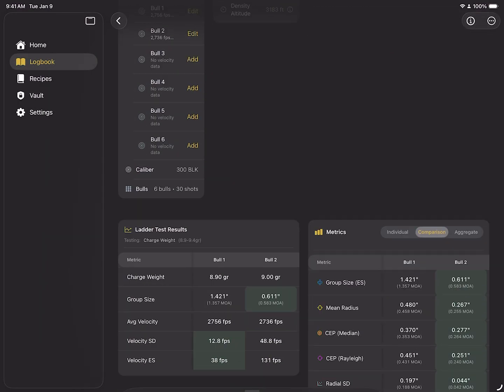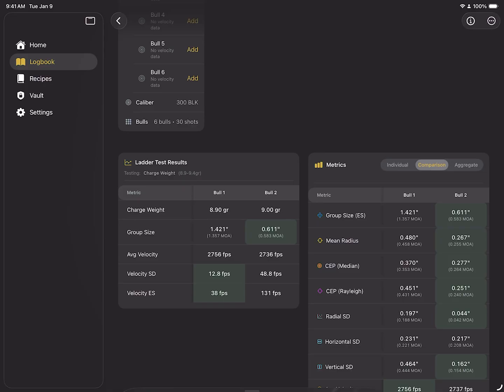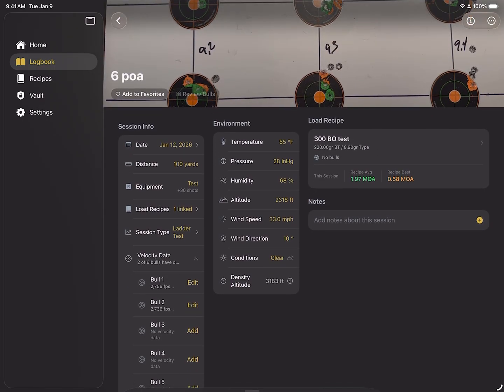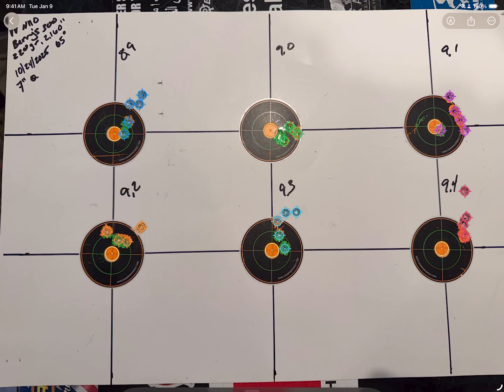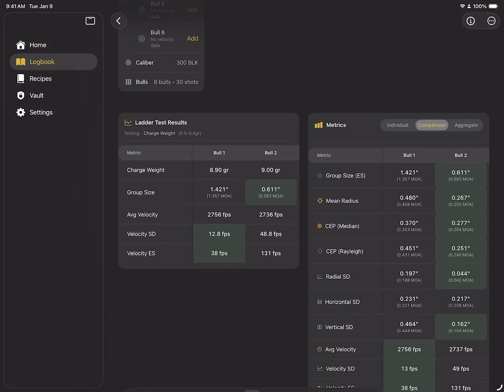And you'll see now our ladder test results. Now we have some more data here coming in. So we have our average velocity, standard deviation, all that kind of fun stuff. It's telling us which one's doing better. Bullseye 2. Let's just kind of compare this real quick. Go up here, review bulls. So bull 2 is actually the green one here. You can see it's a much tighter shot group, so it's picking up on that. Go back out here. So the group size 0.611, which is much better than the first one. But I gave it all sorts of different velocities on bull 2, and you can see that it likes everything much nicer on the first bull.